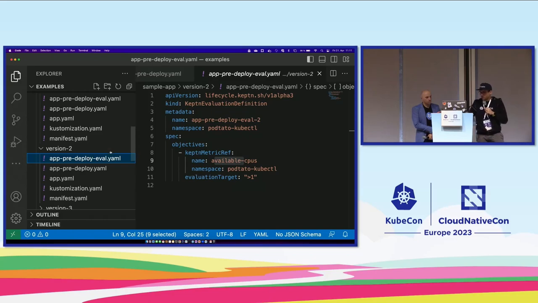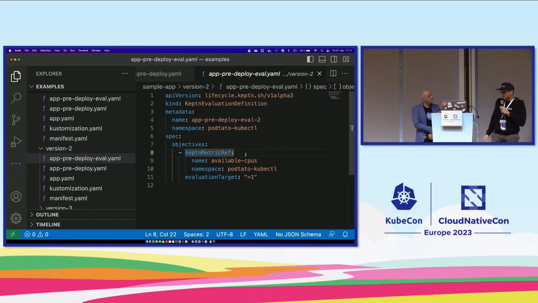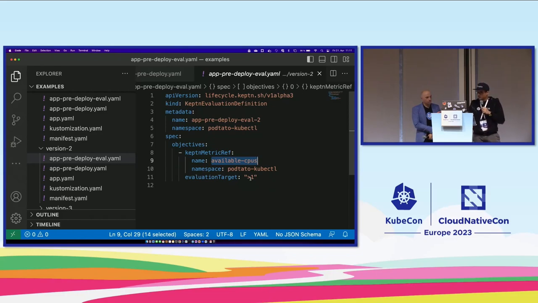And for that, we have here a Keptn evaluation definition that you can ship next to your application. And here you can see a separation of concerns between what metric I want to look at for my application, and what target do I want for my metric. In this case, I want that when I deploy, the available CPUs should be greater than one. This is a stupid demo example, but you can have more fancy ones for your real use case.